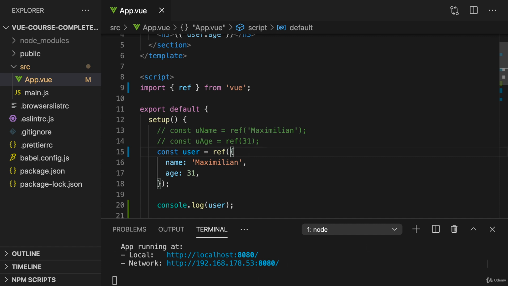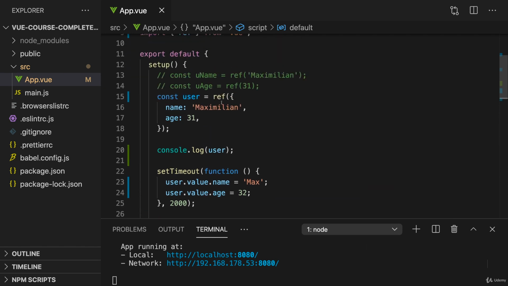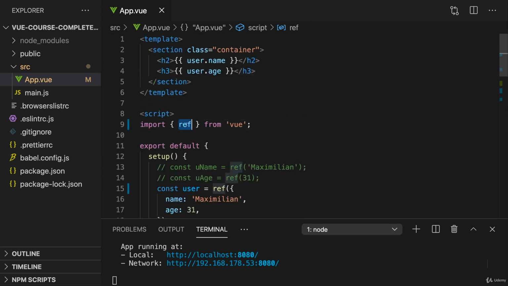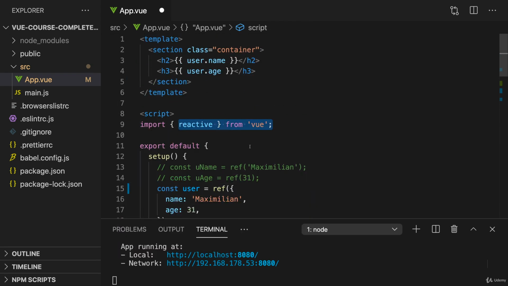But if you are working with an object, there actually is a better alternative to ref. Instead of using ref, which you could use like this, and of course, by the way, you could now delete all of that, exposing just the user would be enough. But instead of using ref, you can now also import the reactive function, which is also provided by Vue.